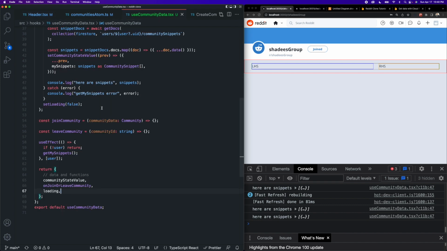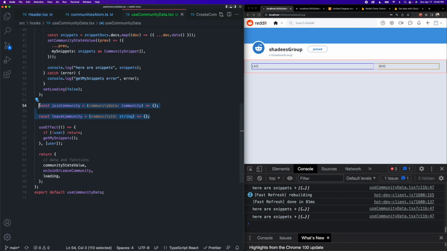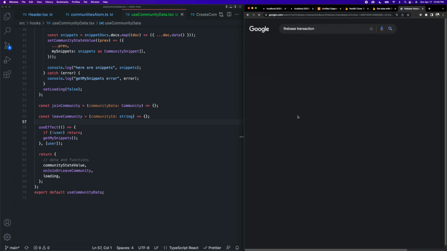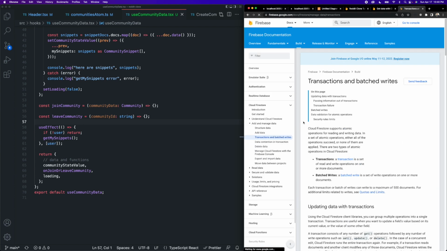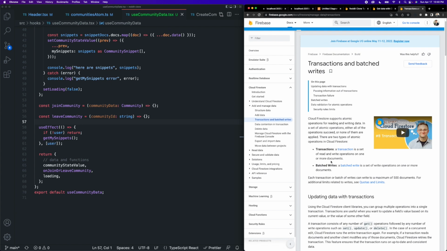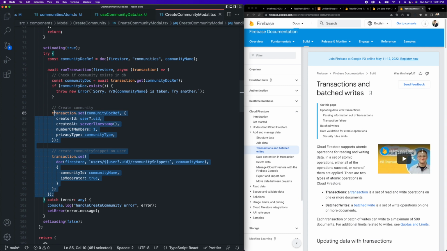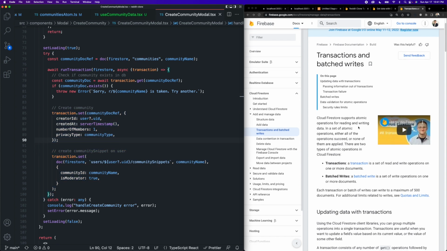So inside of our useCommunityData, we did define these functions here. Now this is where we're going to get into batch writes with Firebase. So let's search out Firebase transactions. And if you remember, I was mentioning how batch writes and transactions are very, very similar. And just so we have a bit of a reference, let's open up our create community modal because we actually wrote our transaction here. And let's talk about just the slight difference between these two things.